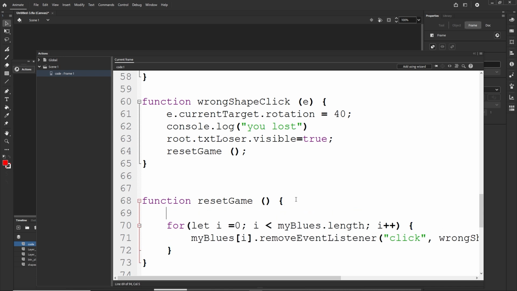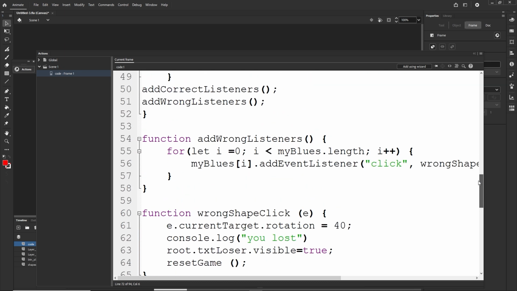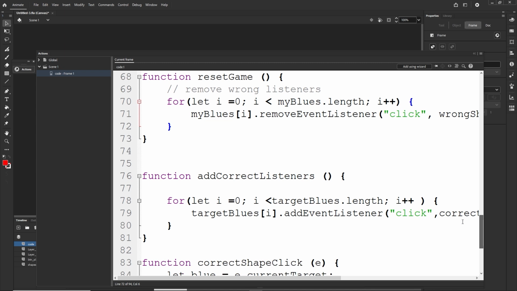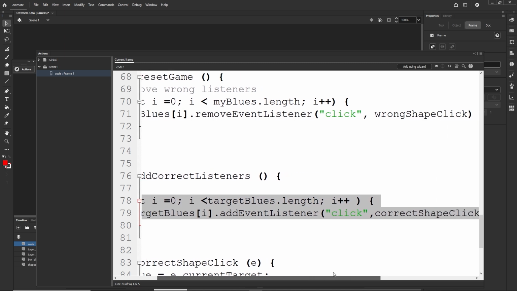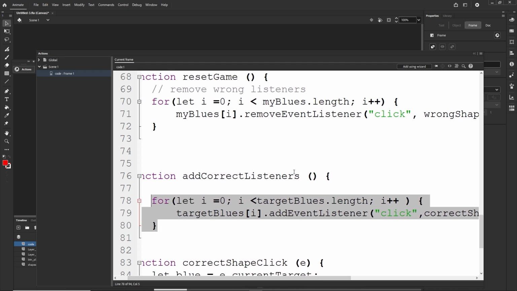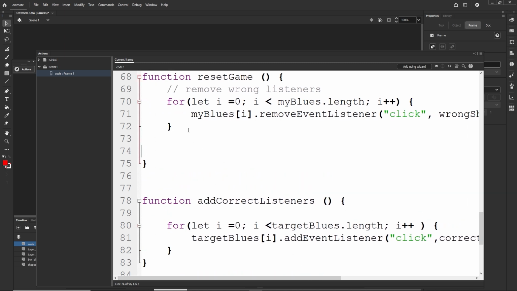In part 5, we are going to adjust this a little bit, because this reset game may not be that readable with all of the for loops. But I'm going to write the comment remove wrong listeners, like so. And now I will go to the place where I am adding the correct listeners. It is this for loop with target plus i add listener, where we are adding listeners to all of the correct shapes.